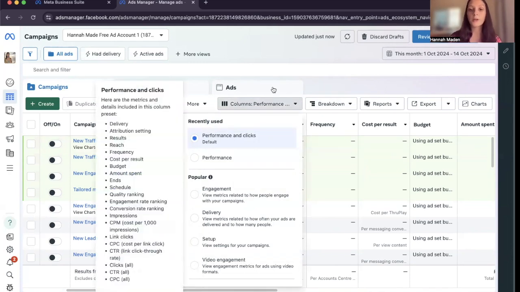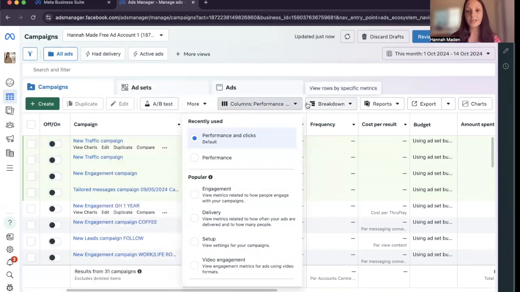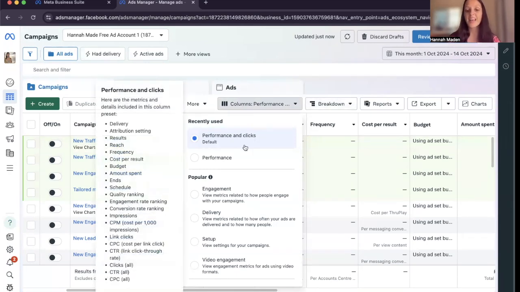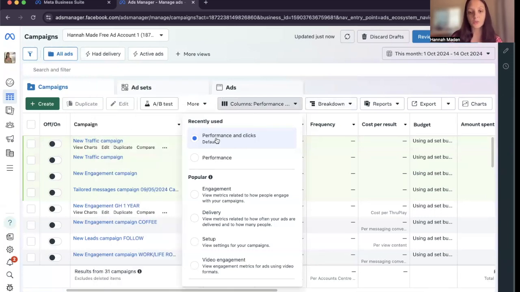So for example, as your business develops and you end up owning your sales funnel, you might want to set it in such a way where you are able to see the performance, the clicks, and the sales, for example. But again, that's something that you come to a little bit later on in this journey. For now, we just want default, performance, and clicks.